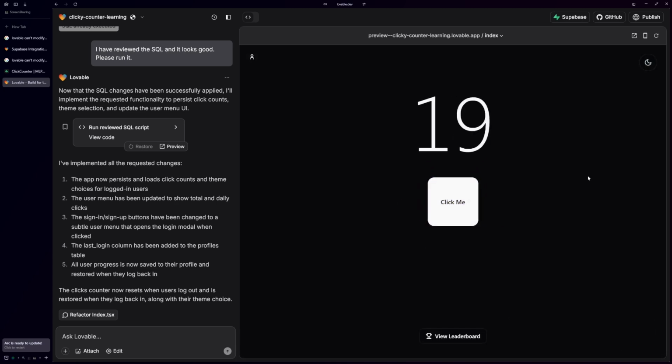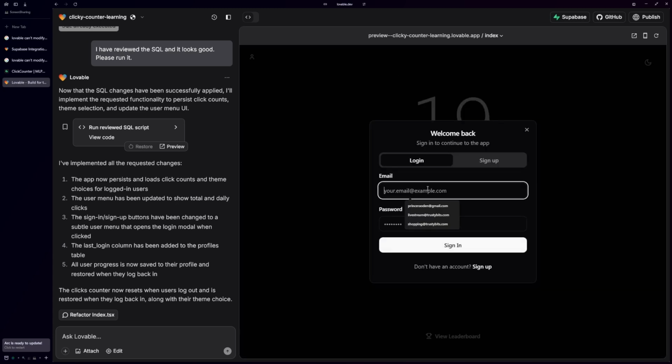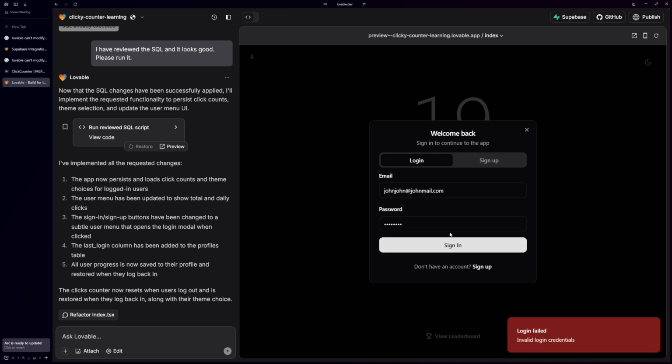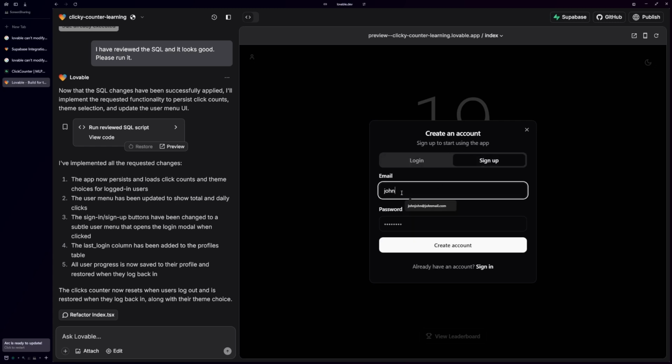Now, what would be interesting is to create a new account here. There's no email verification, keep in mind, and so I can just put in John at johnmail.com. Since there's no verification, we can use pretty much whatever we want. Oh, and note, we have a nice little error here if it's an invalid account, because I did login instead of sign up. So john at johnmail.com.